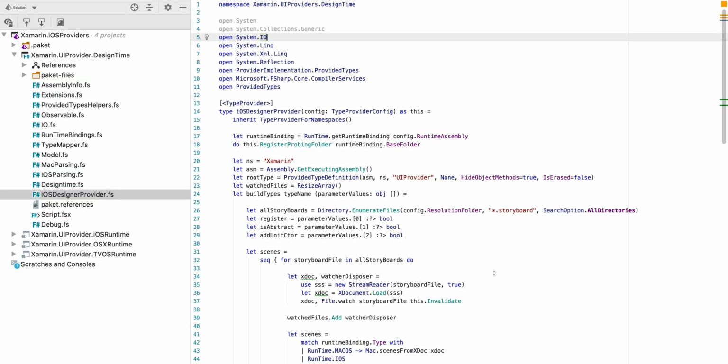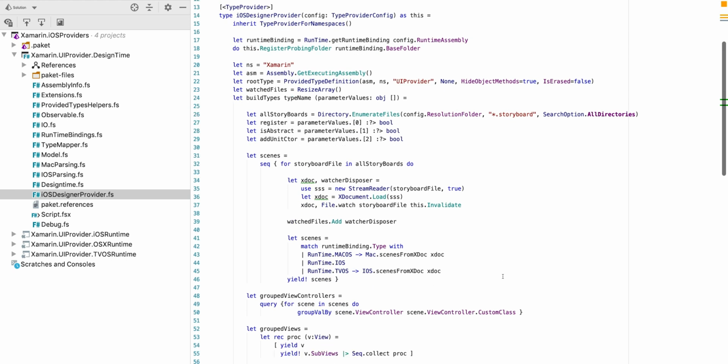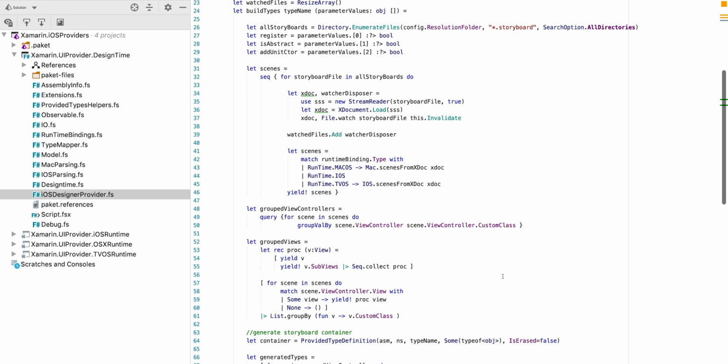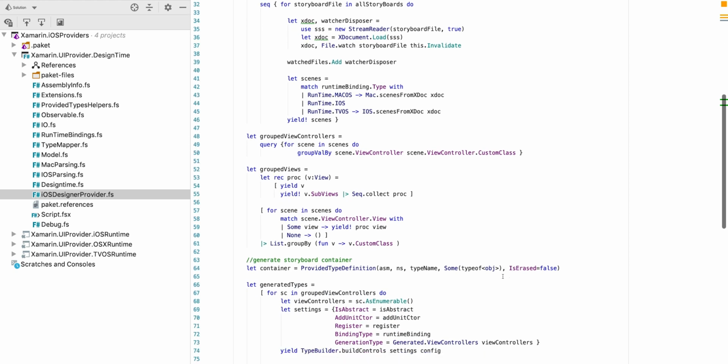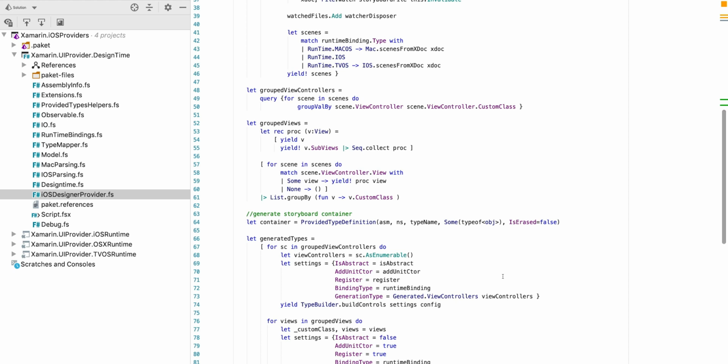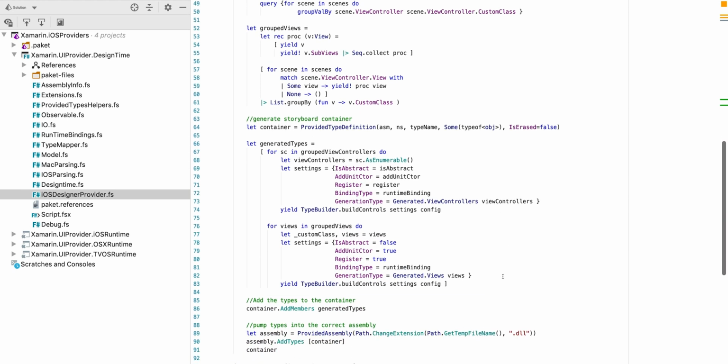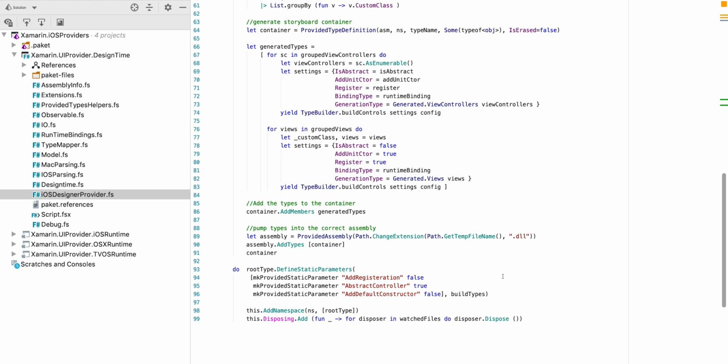So let's have a quick look at how quotations are spliced together, exposing outlets and also to create chain disposal methods. So here's the iOS designer provider, which is the root entry point for this type provider. I'm not going to go through all the details of how this works, but the gist of it is that this loads a storyboard file, which is kind of a glorified XML file, processes each element within the storyboard, which would be a scene, which is full of view controllers, which is then full of controls. And controls are exposed with something called outlets.